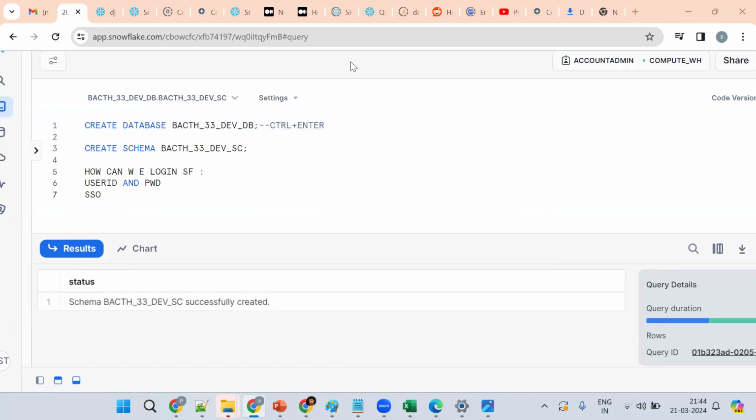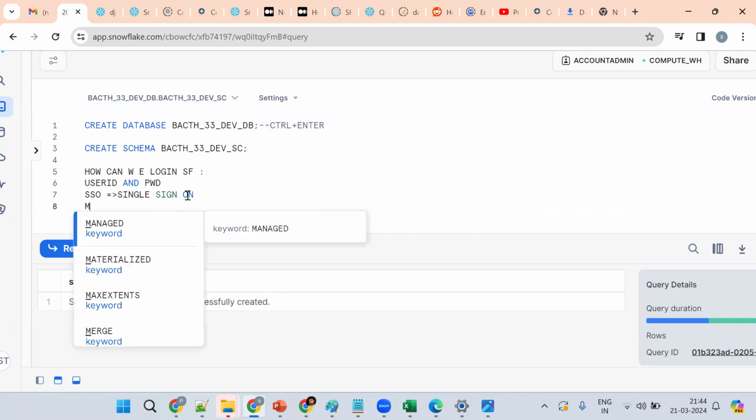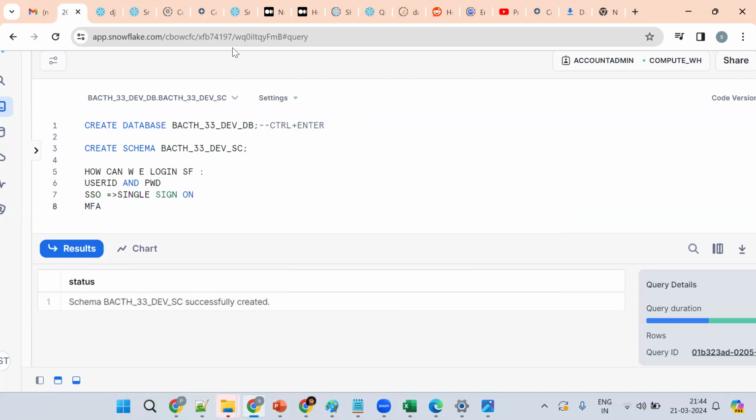Single sign on. Okay, see, single sign on. Same thing, what is MFA? Multi-factor authentication. Okay, it's MFA.